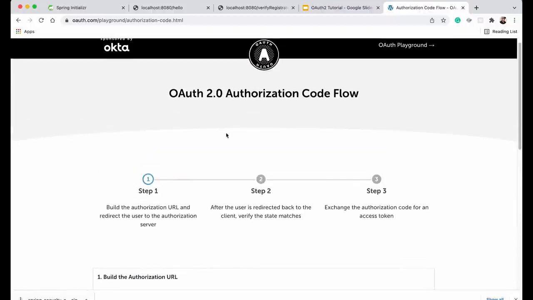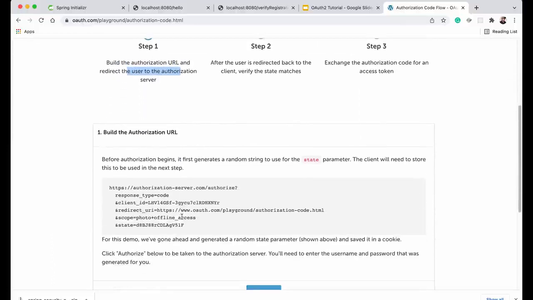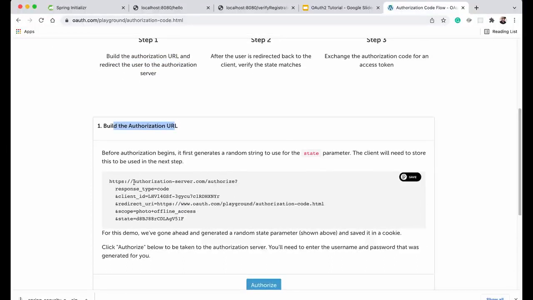Here you can see that this is the first flow: build the authorization URL and redirect the user to the authorization server. Currently this is how the authorization URL will be built: your authorization server.com, whatever the authorization server is, /authorize. So /authorize, these are the standard APIs from OAuth 2.0. Wherever you implement this, these will be the standard URLs. If you want to modify them, you can, but these are the standards.